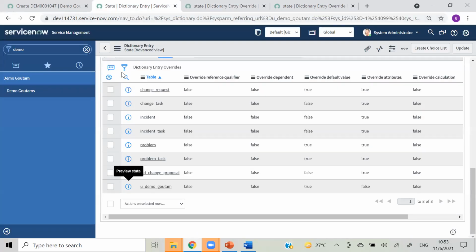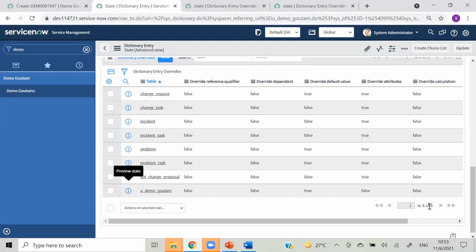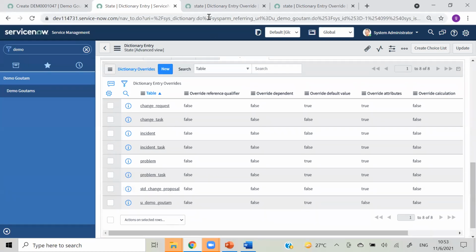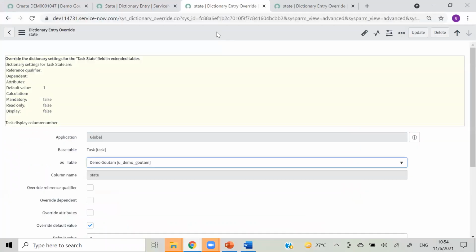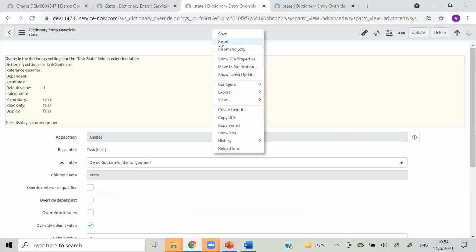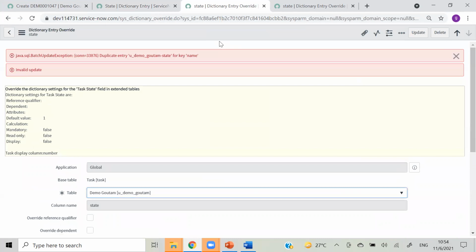And you can see we have 8 records here in this override list. Next time I am inserting. So what will it create? It should create a new record with these details. But it is not allowing, because it will not allow a duplicate key. Duplicate key name. Okay, it is not allowing.